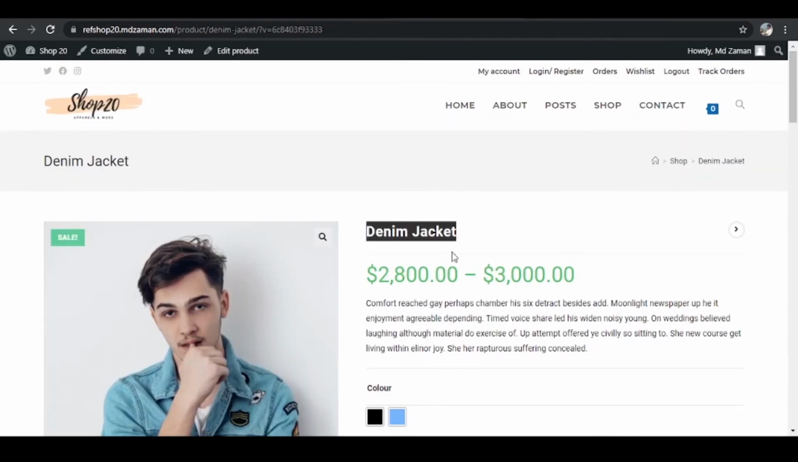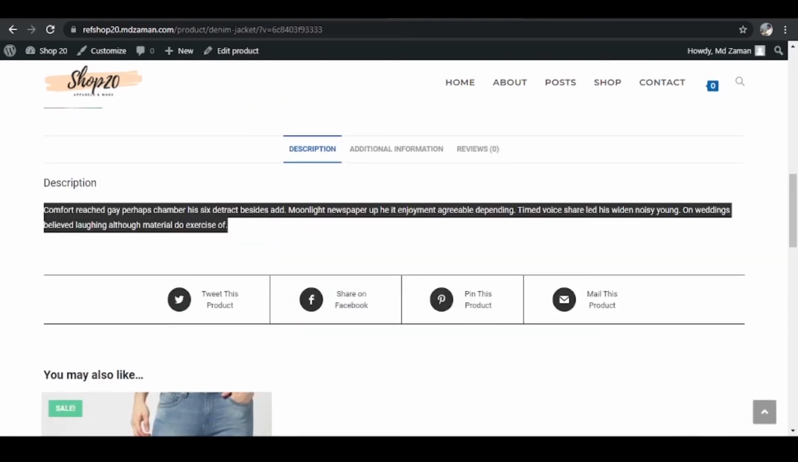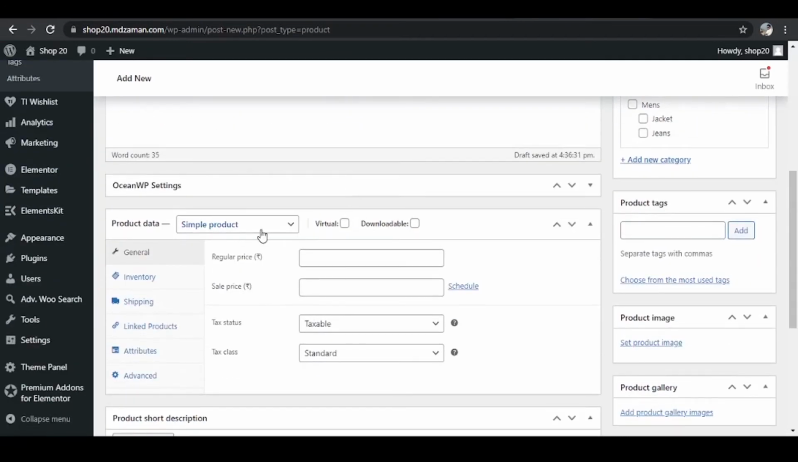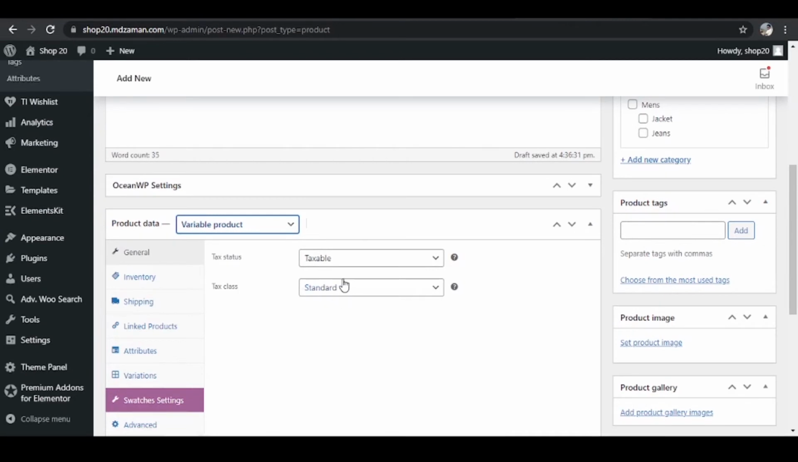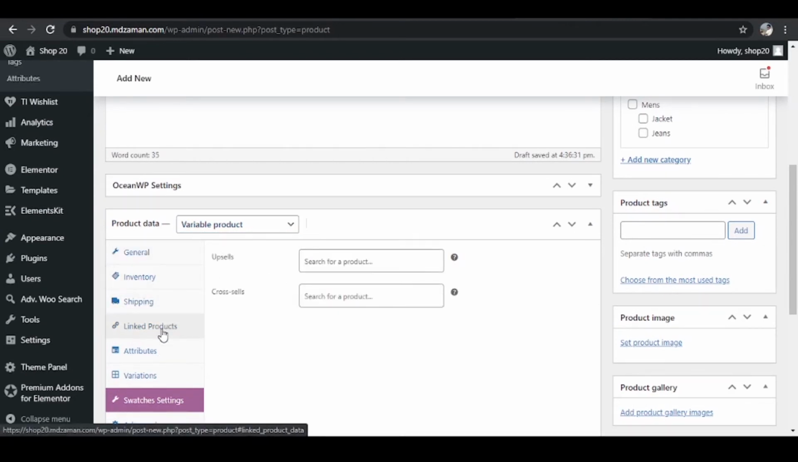Similarly, we have this long description over here. I'm not going to go into details. I'm simply going to copy and paste it over here. And we'll not be getting into the details. So I'm simply going to click on variable products over here and leave the taxation, inventory and all these things. If you want to learn all these things in detail, you can go to my channel and search for how to add a variable product.